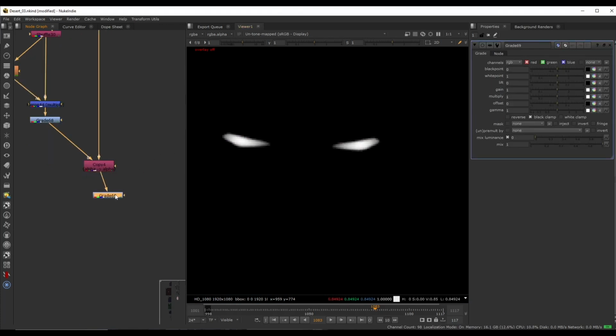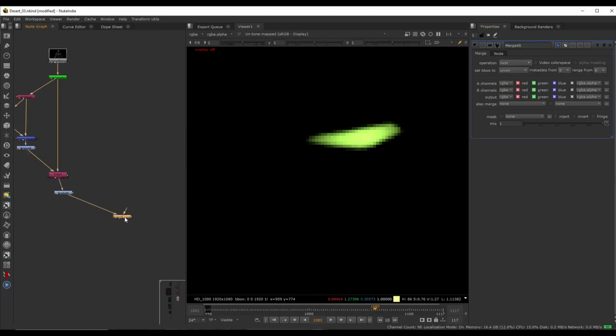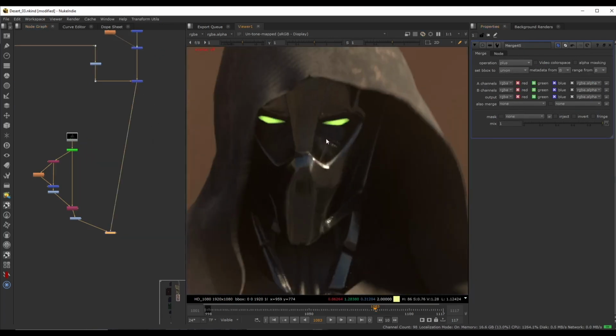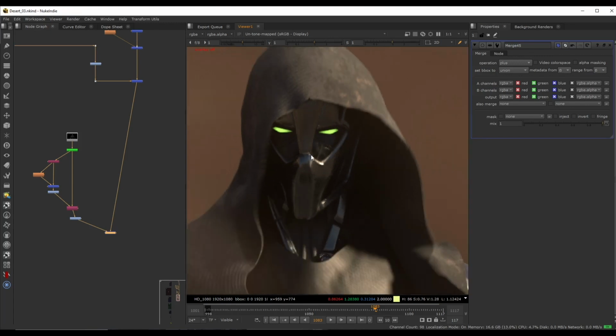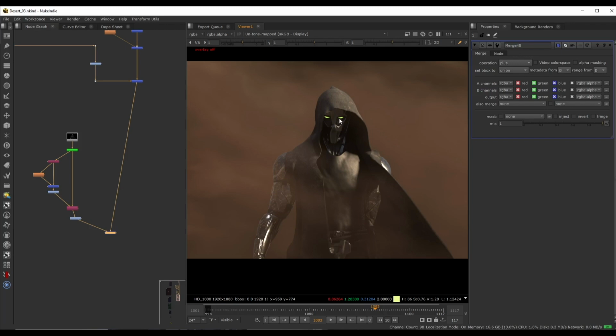So now when we add a grade node, I can go to the gain here and decrease these channels and increase the green. And maybe also I want to leave some of this red value, so we have a bit of yellow maybe, some variation in these greens. Let's do something like this, and I can merge this now on top and see the result. Let's set the operation to plus, and let's take a look. Pretty okay.